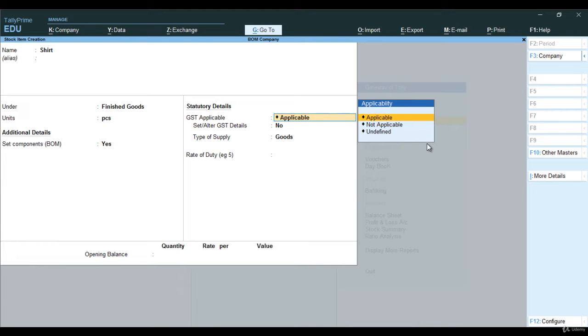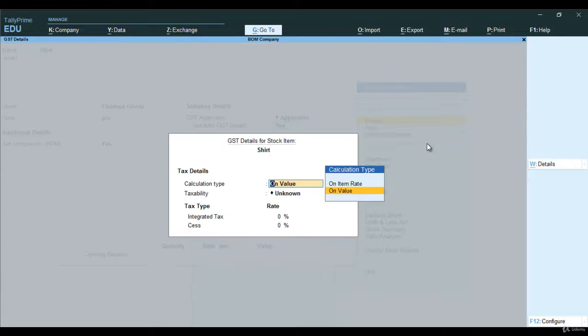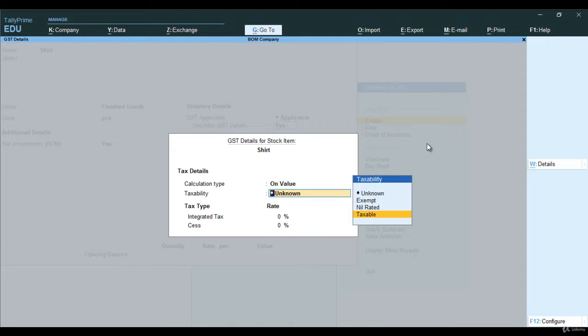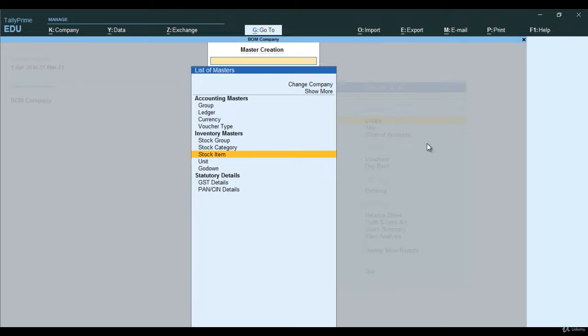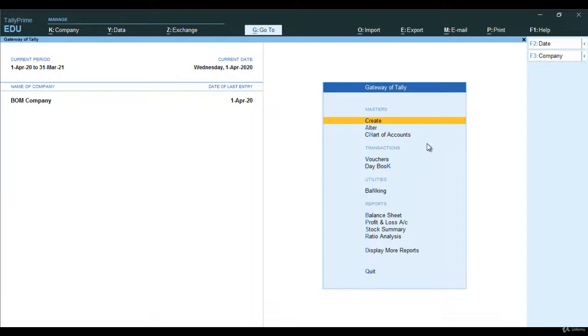Okay, go ahead. Now here GST details applicable as yes, on value it's going to be taxable and it's 18%, fine, based on goods. Here it's asking for the quantity but don't give anything and save it. Okay, so till now we have not created the stock item, we have just given the calculation to create the stock item. Now in order to create the stock item, we will have to go to stock journal.